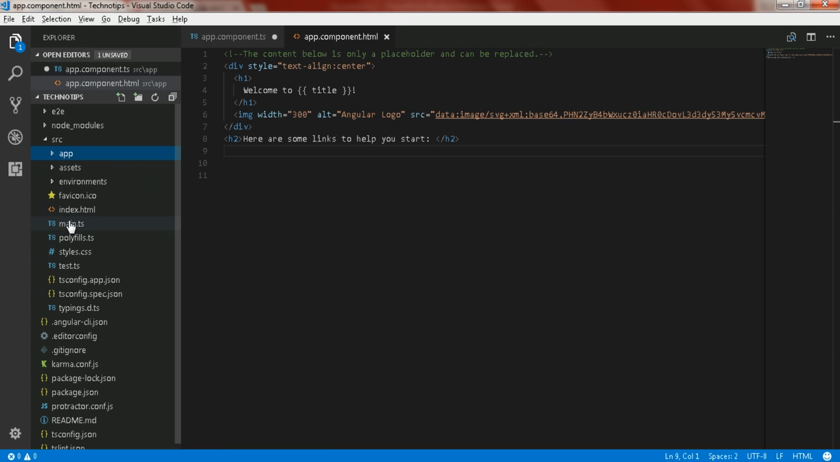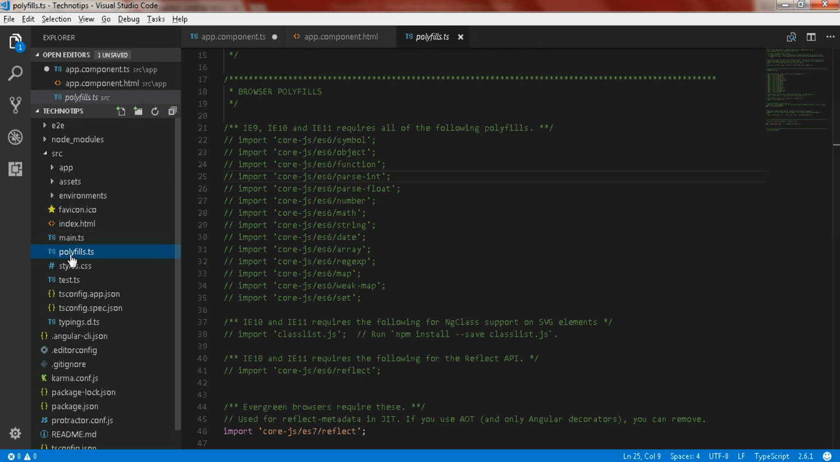Now the app folder I have covered, index, then polyfills. Okay, as I already told you, it's used for maintaining compatibility between your application and some browsers like IE9 and IE10. So it includes several JavaScripts to maintain the compatibility. Okay, because your code is written in TypeScript, and your TypeScript compiler compiles it into the latest version of JavaScript, which may not be compatible with your browser. Okay, so to make it compatible, you can use polyfills.